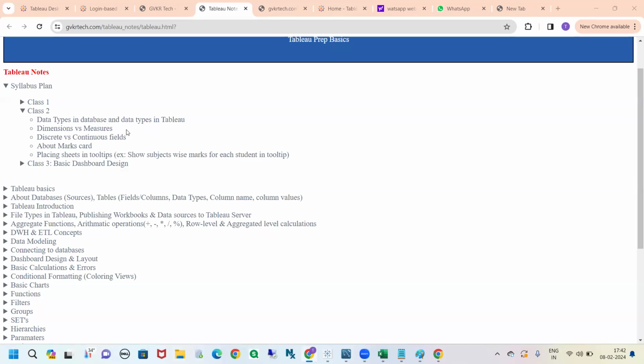Yeah, so yesterday we have seen dimension versus measures, right? So today we will see about discrete versus continuous, and later we will see how to create tables in the MySQL database.